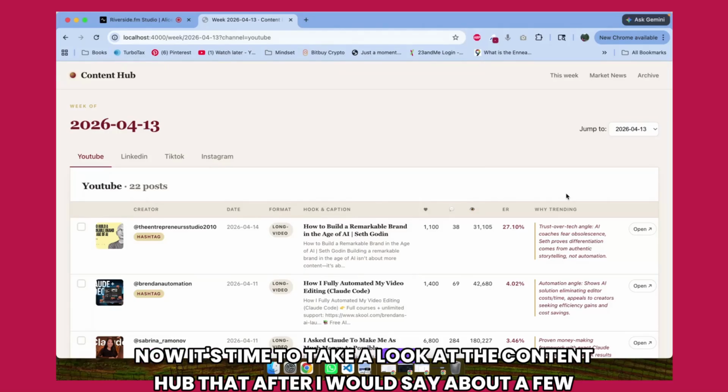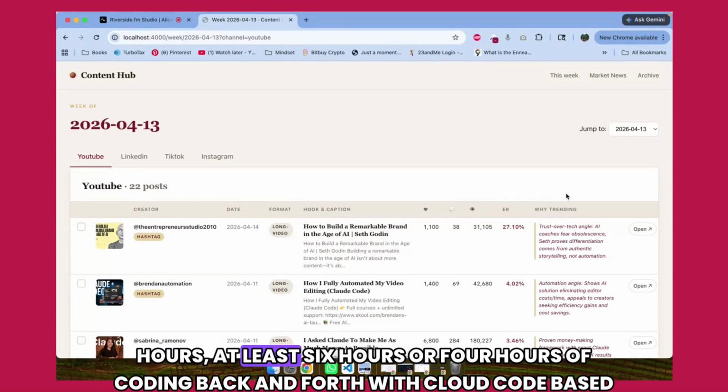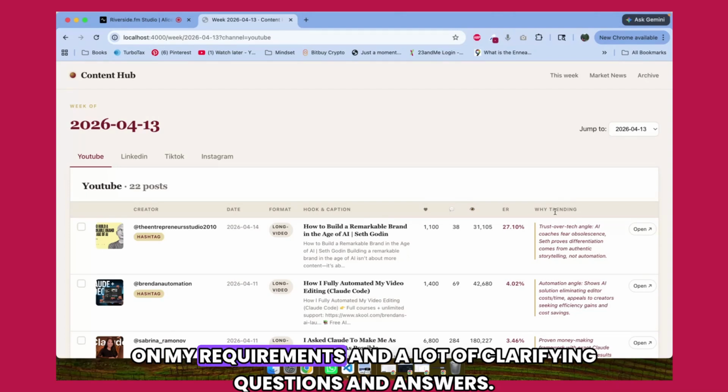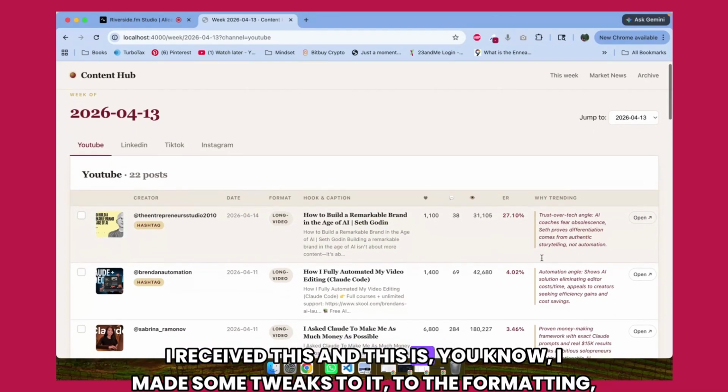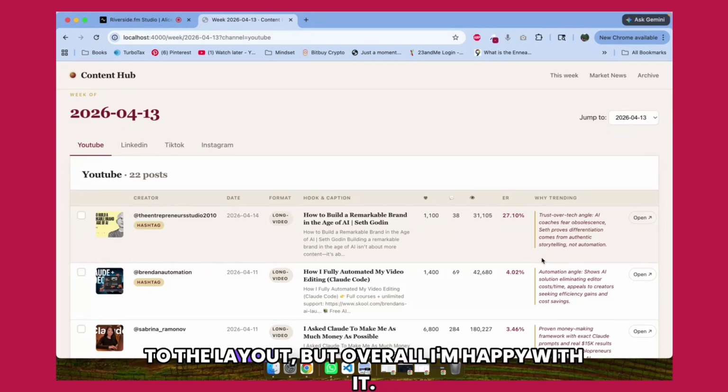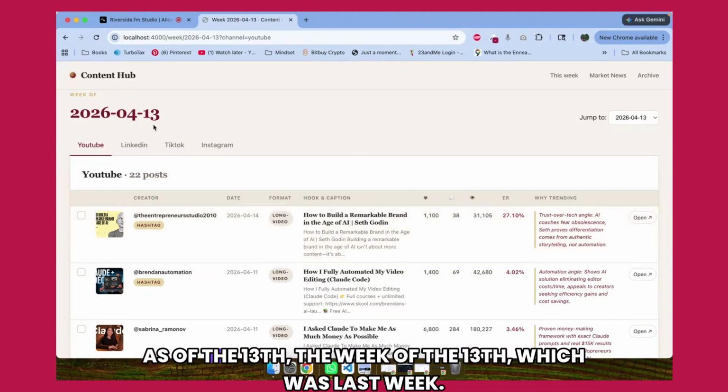Now it's time to take a look at the Content Hub that after, I would say, about at least 6 hours or 4 hours of coding back and forth with Claude Code, based on my requirements and a lot of clarifying questions and answers, I received this. I made some tweaks to it, to the formatting, to the layout, but overall I'm happy with it. This is updated once as of the 13th, the week of the 13th, which was last week.